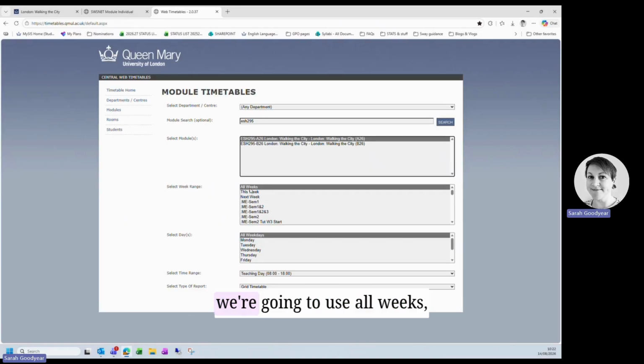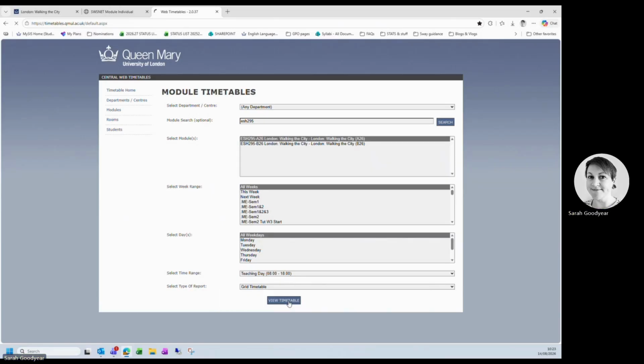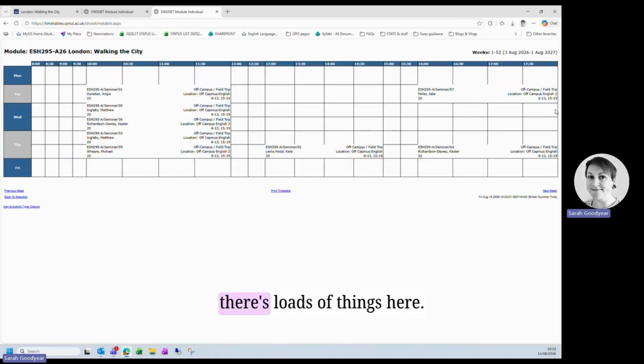For example, we're going to use all weeks, all weekdays, teaching grid. Let's see what we see. Whoa, there's loads of things here. That's okay. You're not going to be taking everything. So let's see what we've got here.